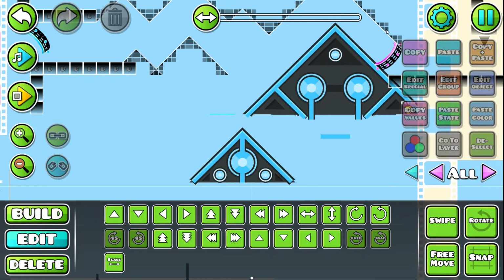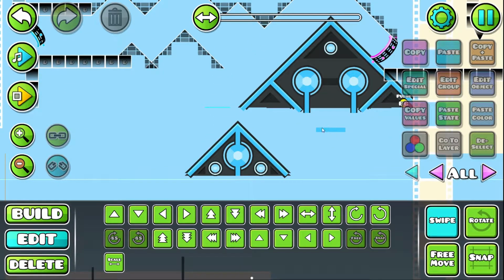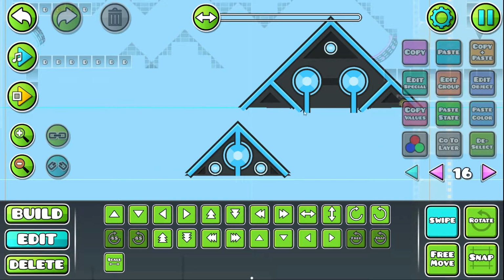But yeah, as a whole, it looks okay, in my opinion. Not even close to my best block design. Not even close to my worst one.